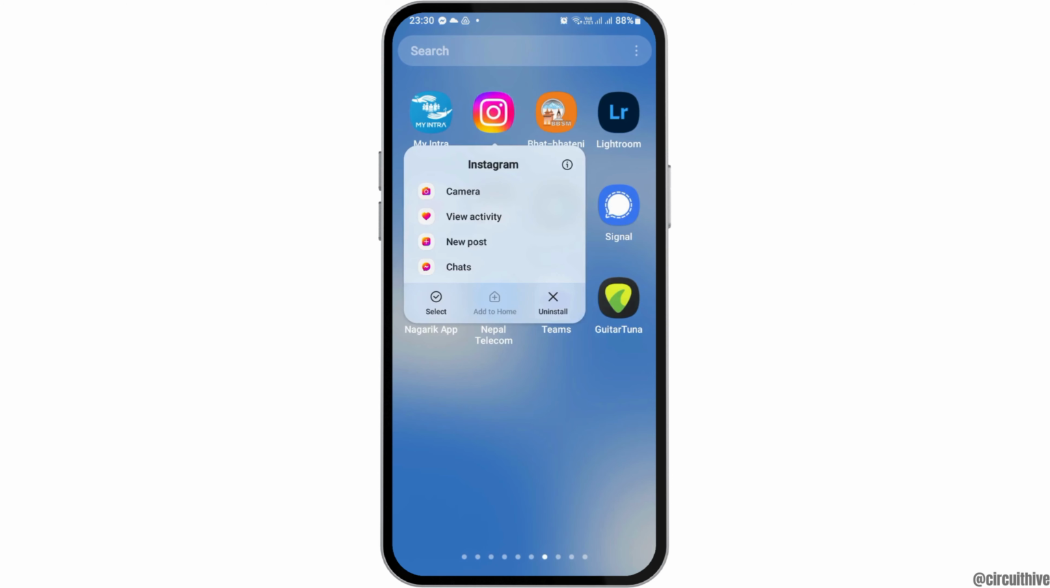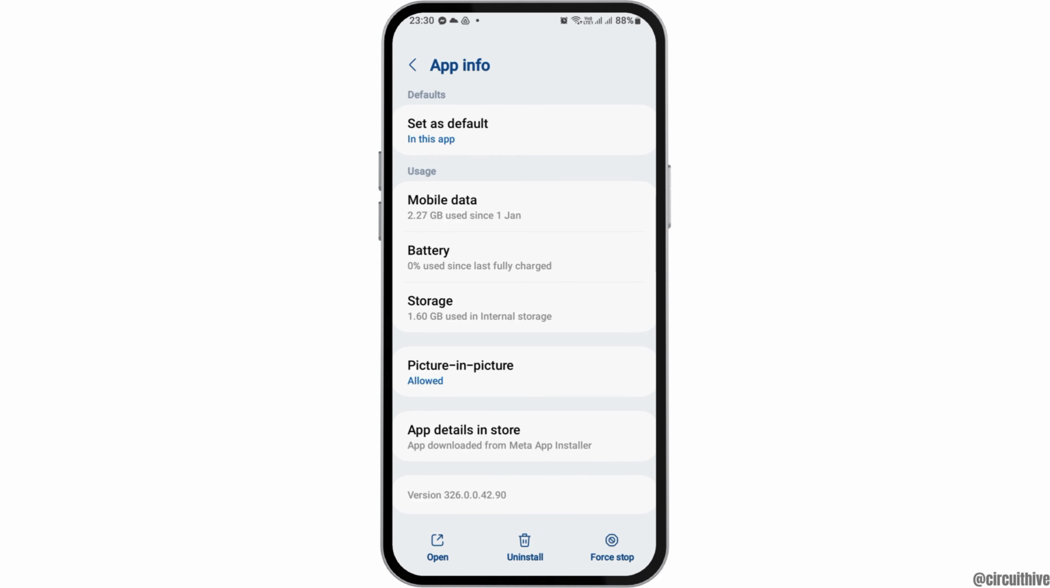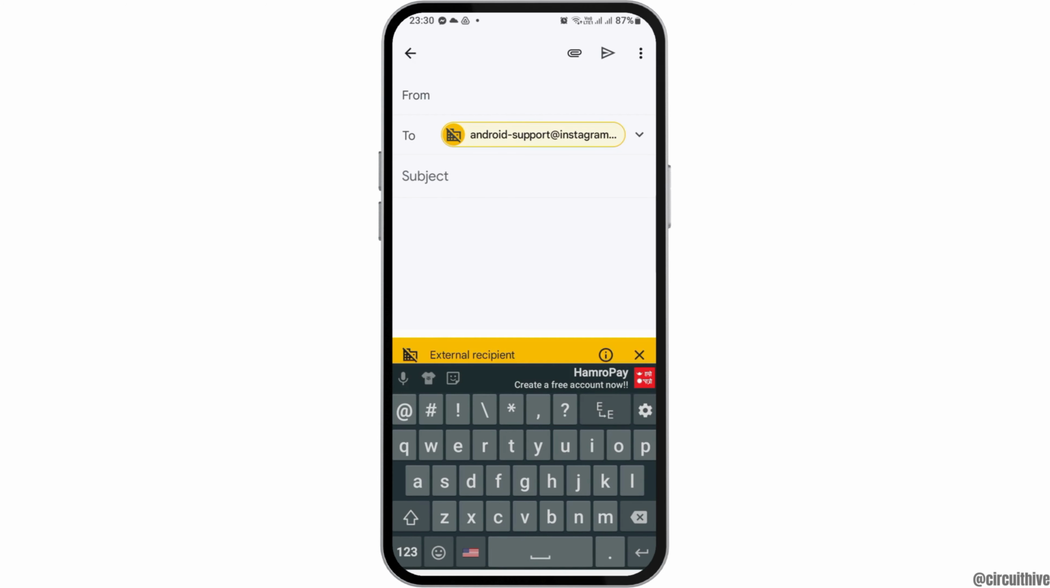So what you can do is tap on Instagram again and then go to the I like option there, and then you have to just scroll down and go to the option of app details in store. After you tap on app details in store, now you can see the email of the developer contact of Instagram here. You can tap on the option of email, and in the email you can send an email to the developer of Instagram asking them to make this kind of feature so that you can add pictures to your post as well.